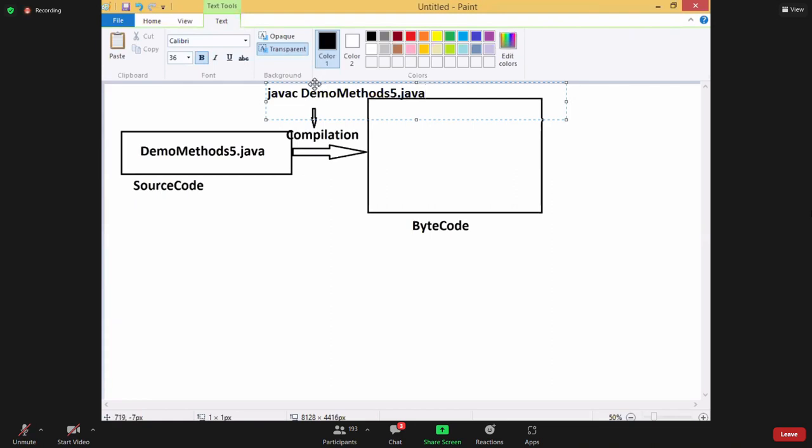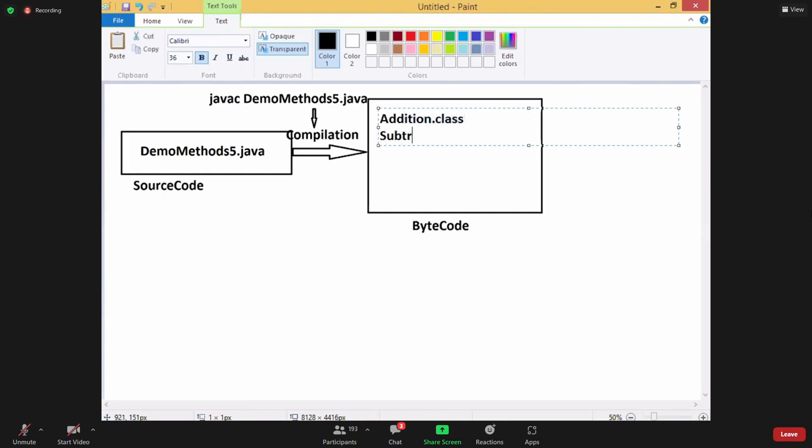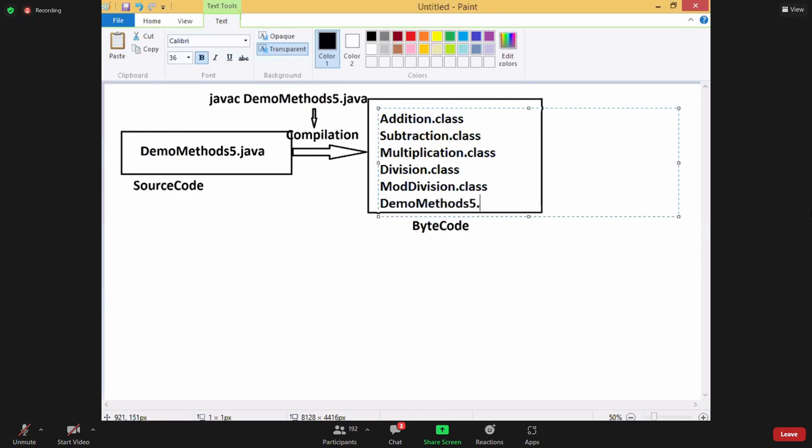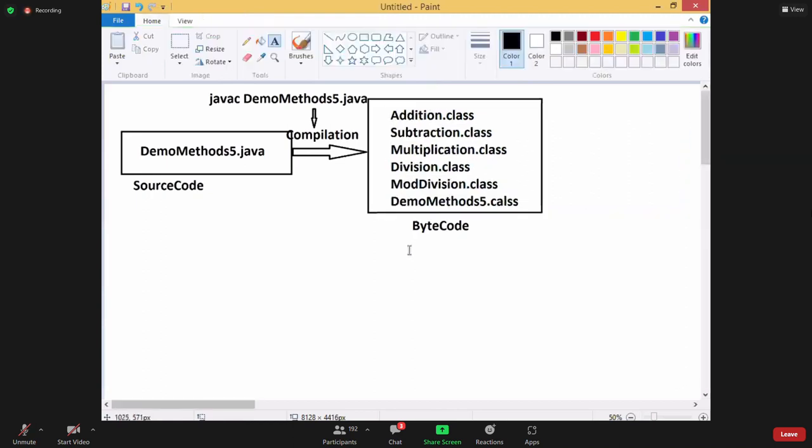This is compilation. After compilation, here addition.class file, subtraction.class file, multiplication.class file, division.class file, modulo division.class file, demo methods 5.class file. Like this, 6 .class files will come.